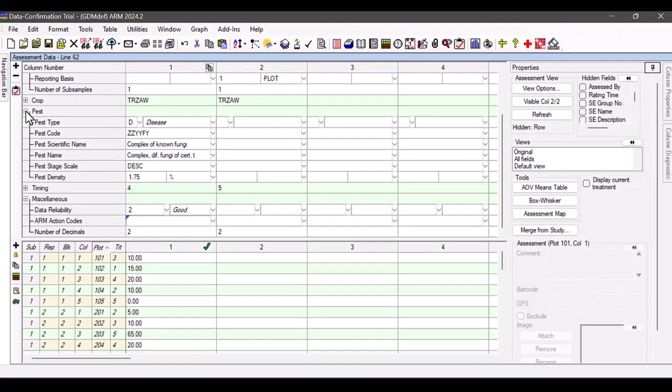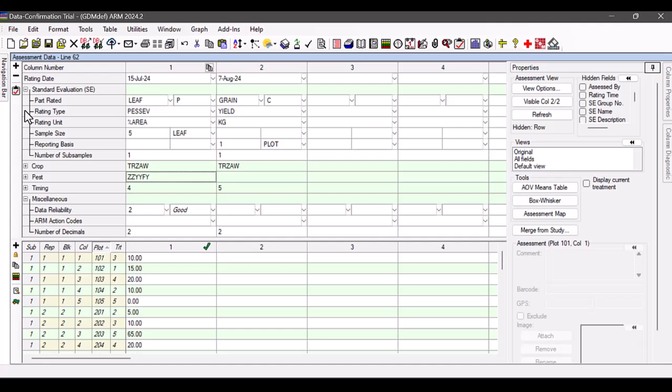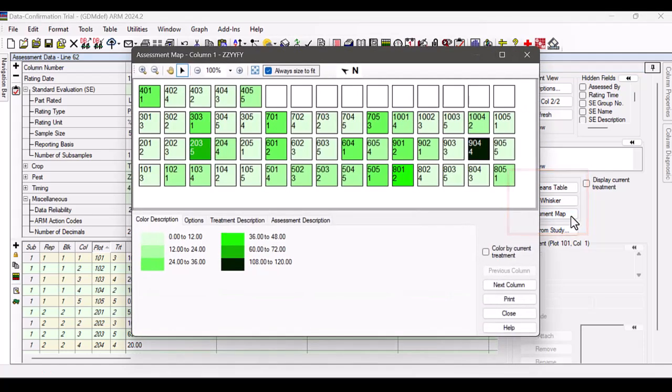The primary tool for confirming data is the assessment map. Find it on the Properties panel, in the Tools section. This is a heat map to visualize the differences in data values. The lightest color represents the smallest observation. The darkest color corresponds to the highest value in the assessment. A gradient of colors represents all values in between. Use this visual to quickly identify extreme values to investigate.